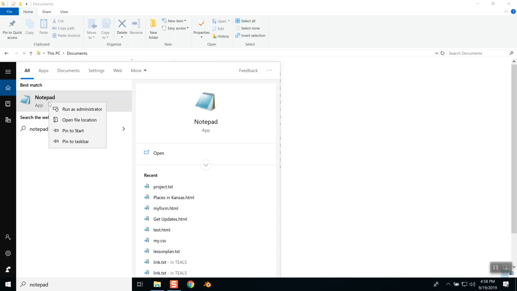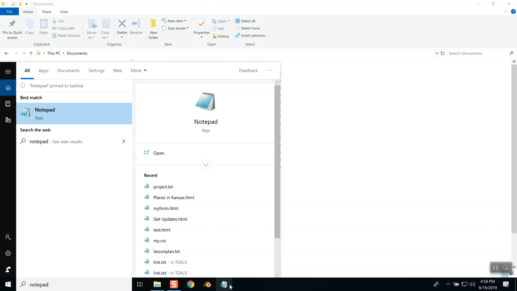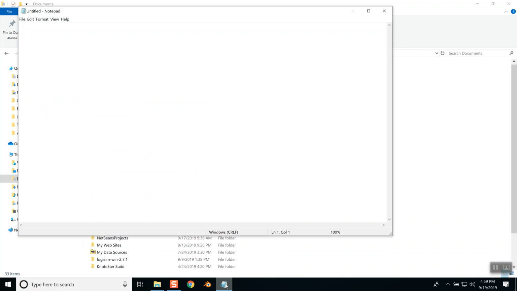If you right click on it, do you see how there's a pin to taskbar? You can pin this to the taskbar because it's a program, it's an application. And so if I say pin to taskbar, now my Notepad is right there. And anytime I want to run Notepad, and actually I think I'm going to leave mine there because I use that pretty often. Then all I have to do is click that, and it'll bring up Notepad.